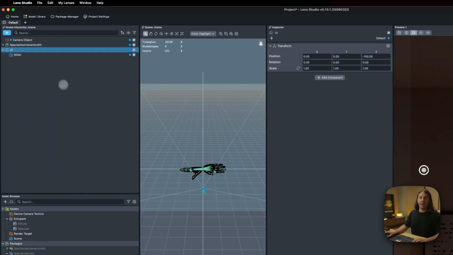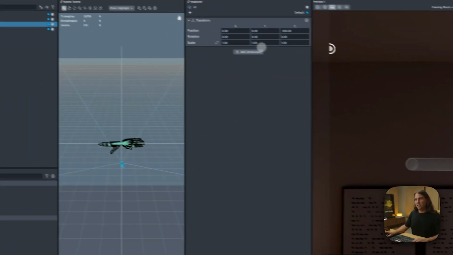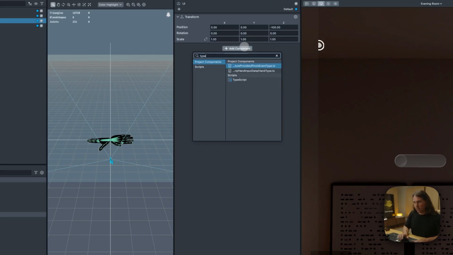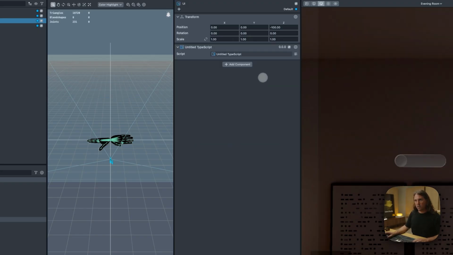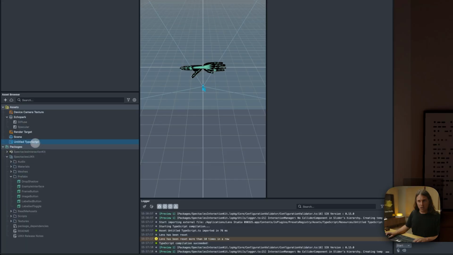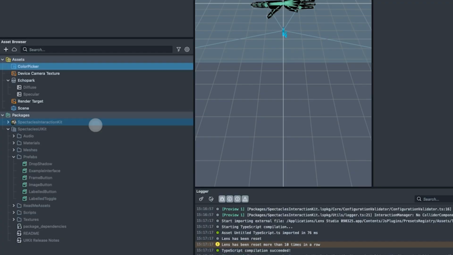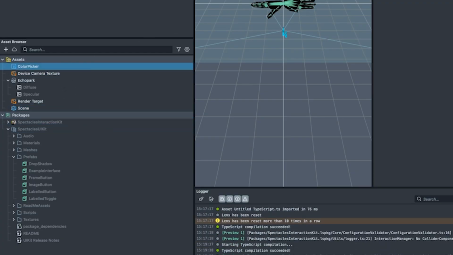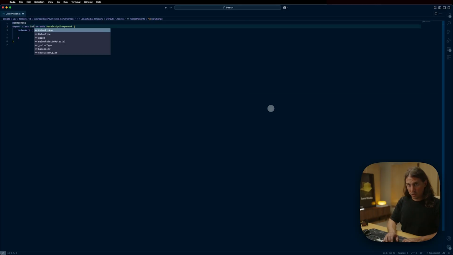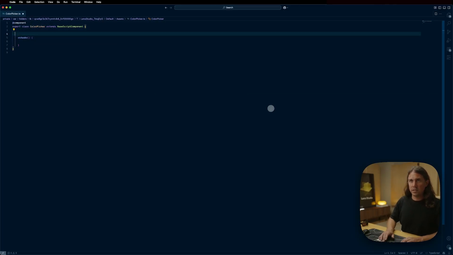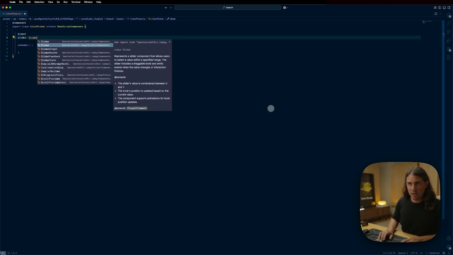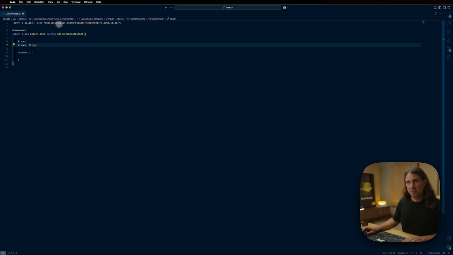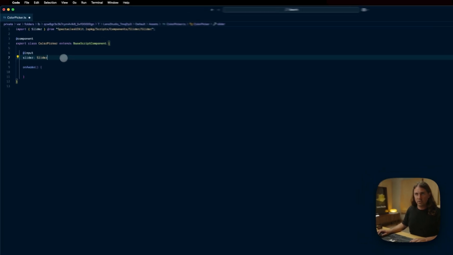Cool. Now let's add a custom TypeScript to our UI scene object here. And we're going to start doing some coding here. Let's rename that script to color picker. And let's edit it in VS Code. Now let's provide an input for our slider. We do that by typing @input, and then I'm going to name the variable slider, and it's going to be of type slider. And make sure that's imported from Spectacles UI Kit package.